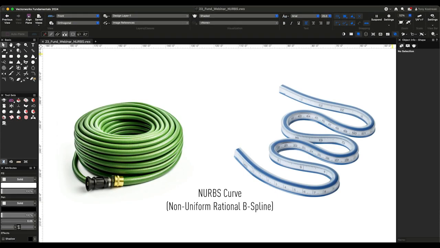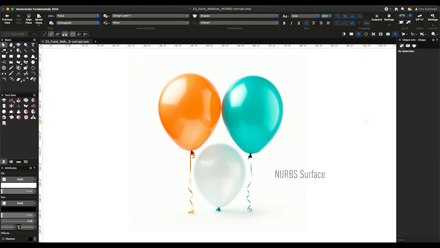First, NURBS curves are mathematical representations of smooth, continuous curves. I want you to think about garden hoses or flexible rulers if you've ever used one. You can bend it into any shape you want, but it will always be smooth and continuous. They are made up of a series of control points, and you can move those control points to change the shape of the curve. We'll dive into that in just a moment. NURBS surfaces, on the other hand, are mathematical representations of smooth, continuous surfaces. So I want you to think about balloons. You can inflate the balloon into any shape, but it will always be smooth and continuous. The surface of the balloon will be the NURBS surface.